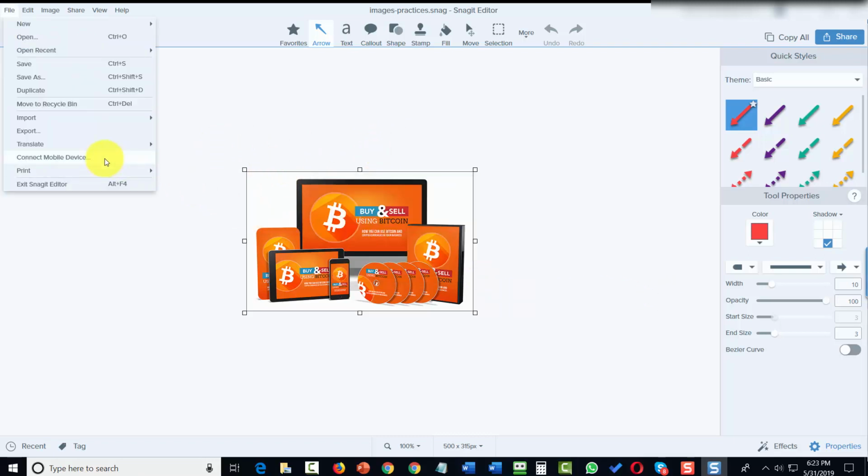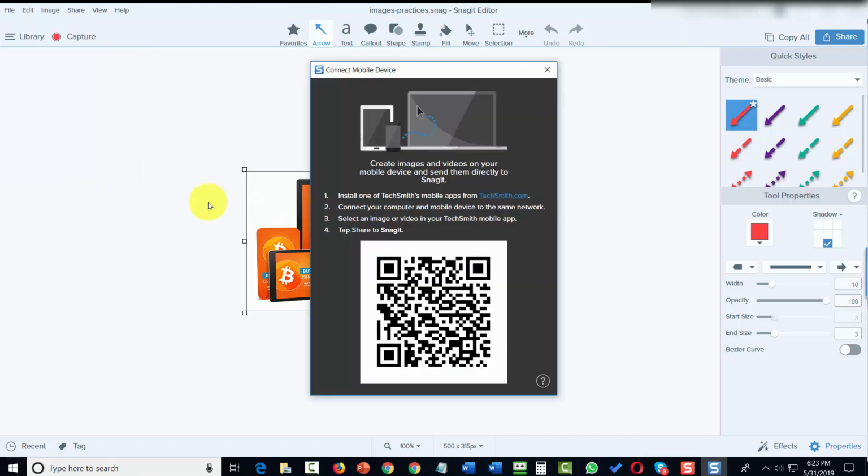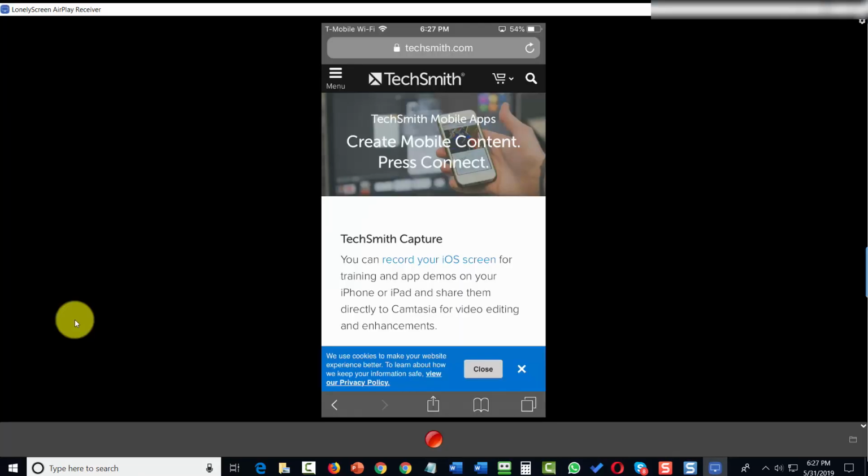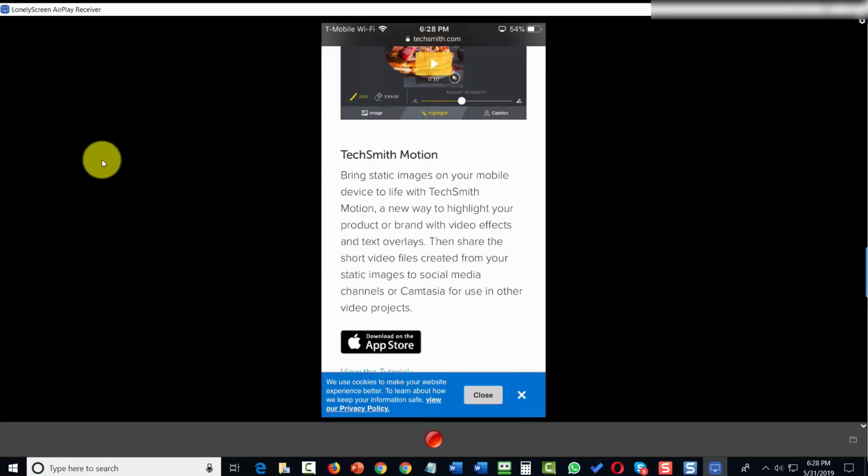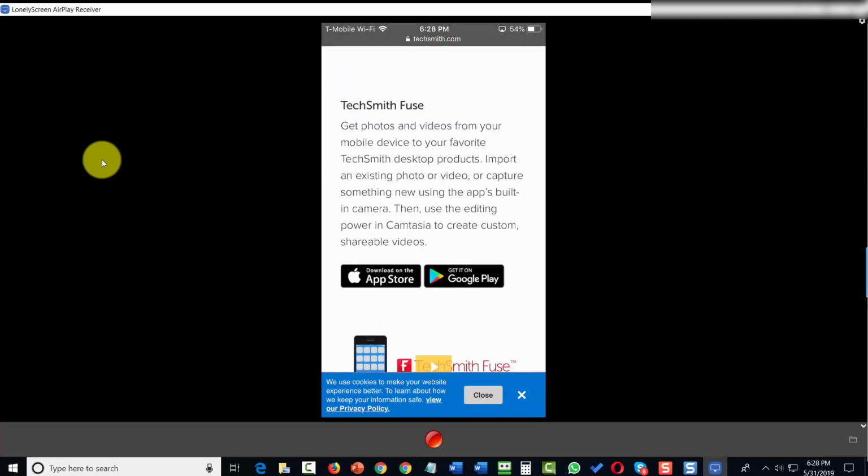Another thing you can do is to connect your mobile device. What you're going to need to do first is download the mobile app from Techsmith.com onto your mobile device. Now there are 3 mobile apps that you can use. You can use Techsmith Capture. You can use Techsmith Motion. And you can use Techsmith Fuse.